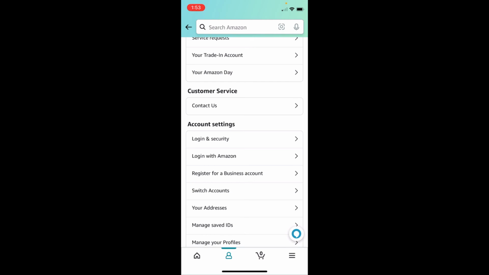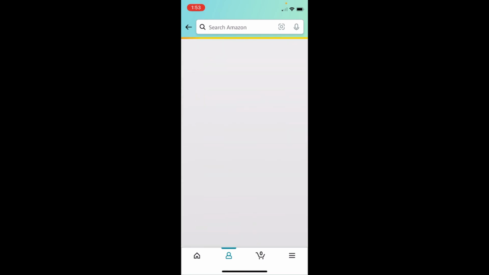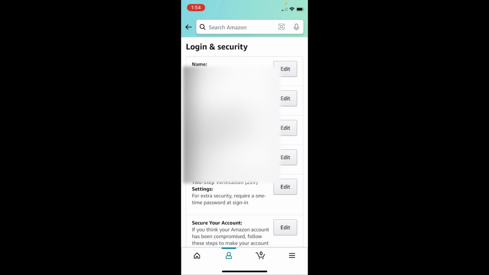Under account settings, there is an option of login and security. Go and tap on this. In some of the cases, it might ask for your password, so you need to enter password. Or in some of the cases, it might send you an SMS on your phone to approve this login. So once you are inside here, you need to simply go and tap on edit at the top.